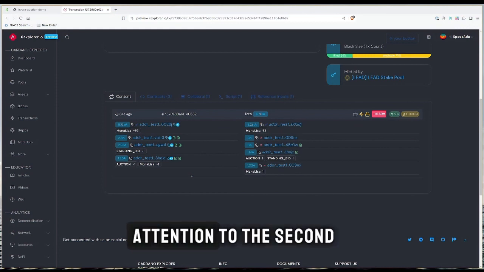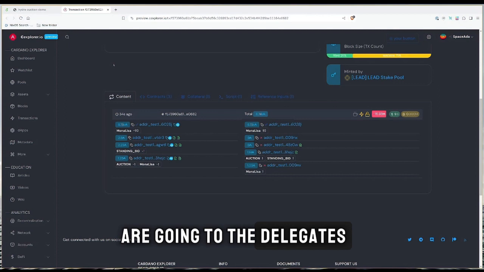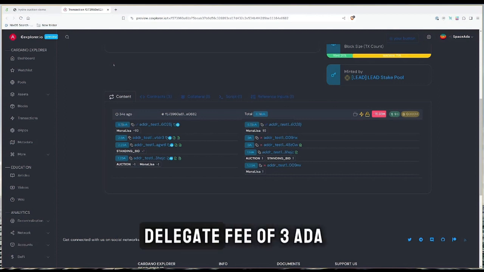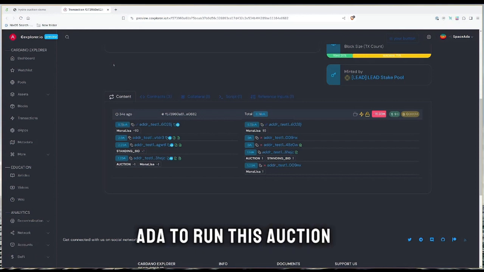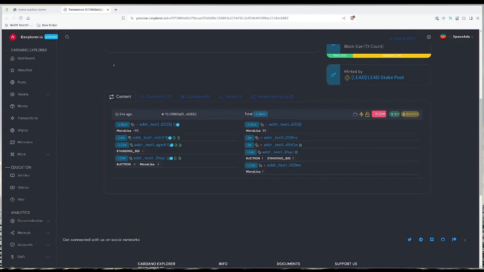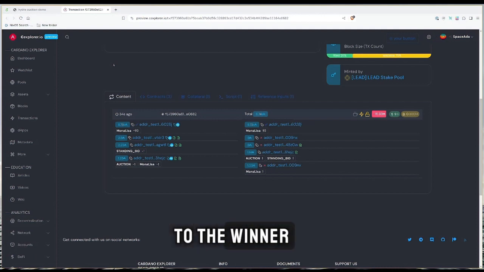I want to draw your attention to the second, third, and fifth outputs on the right here. The first one is the output to the seller. He gets 9 ADA, not 15. That's because the other 6 ADA are going to the delegates. Each delegate has a delegate fee of 3 ADA. 2 delegates means 6 ADA to run this auction. Lastly, that fifth output is the output of the lot to the winner.